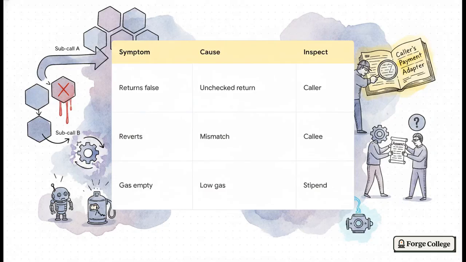This essentially forms our diagnostic checklist. If your observed symptom is that a subcall returns false, but the outer transaction succeeds, the likely cause is an unchecked return. You need to inspect the caller's logic. That's our lazy coworker scenario perfectly described.